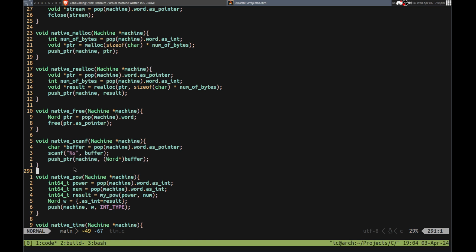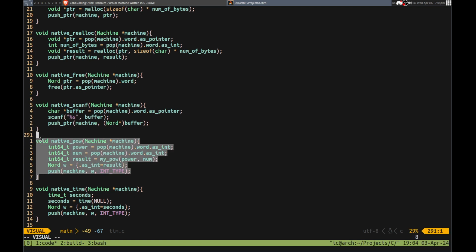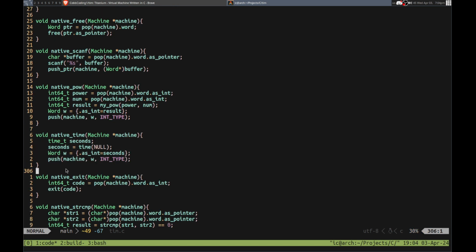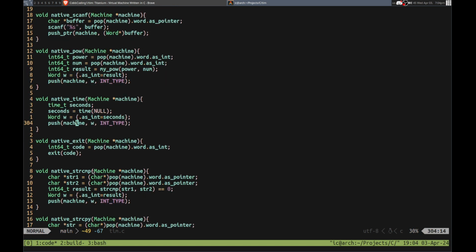I don't need scanf though. Like that I can just implement in terms of read, right? And then power, I don't need that. That was just like shortcuts, right? Time, I might want that. I'm not sure how I would implement that.